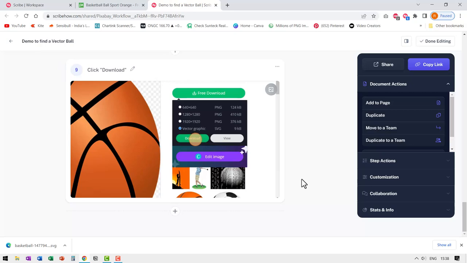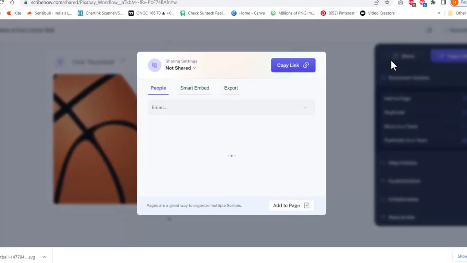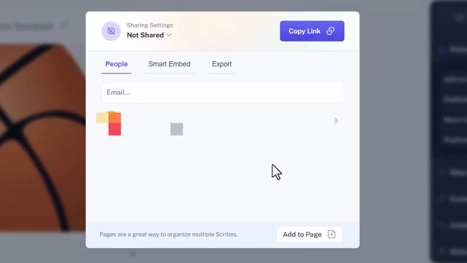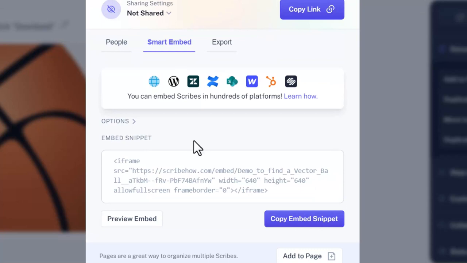Now let us see how to share it. When I click on share, I have multiple options to share this particular document. I can send it to somebody by typing their email, or I can do smart embed. I can embed this snippet in any page, like say on WordPress or Sway or any of those places. You can learn more about this by clicking on this documentation here.